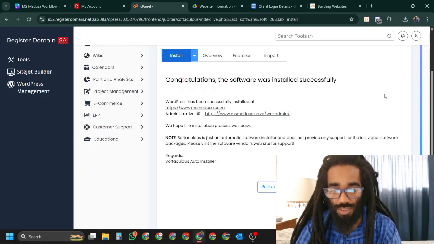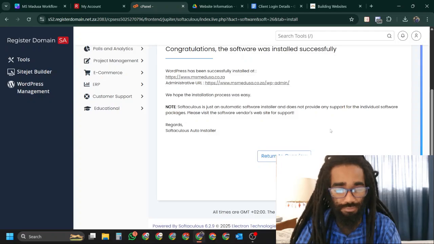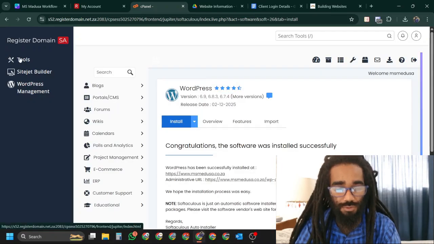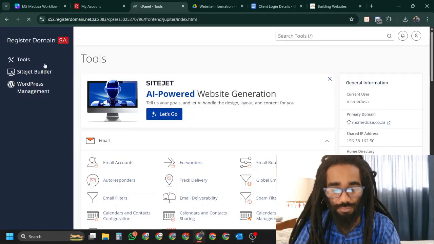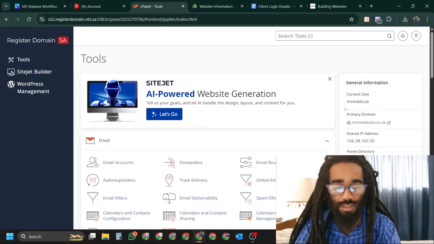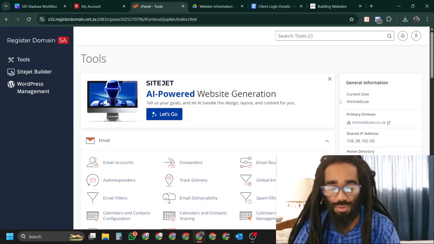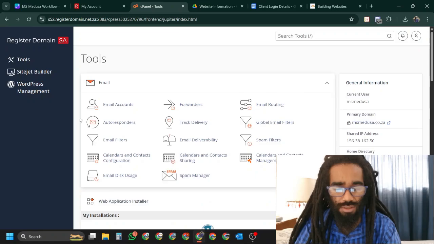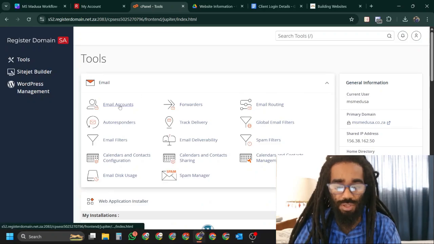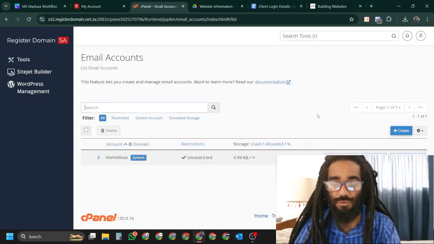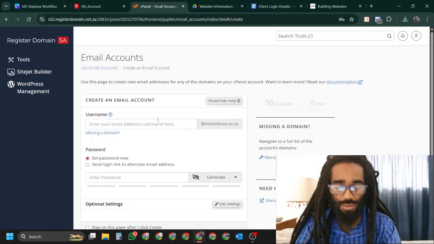Congratulations. Alright, so now that that's done, we can come back here left to the tool option. This will take us back here to the control panel tools. Just going to close this AI nonsense. Now next step, we are going to create emails for the client themselves, and we'll only be creating 2 emails for them at the moment.